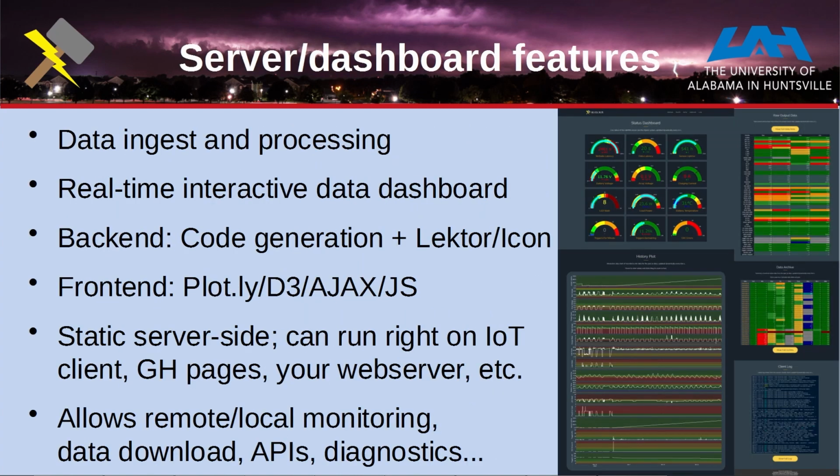Meanwhile, on the server side, the Mjolnir framework offers data ingest and processing, as well as a real-time interactive data dashboard. Its backend is fully static, with all the interactivity being done on the front end, so you can actually deploy it right on your IoT devices, as well as on free hosting providers like GitHub Pages or other static web servers. This allows remote and local monitoring of your sensors, downloading the data, building APIs, running diagnostics, and more.